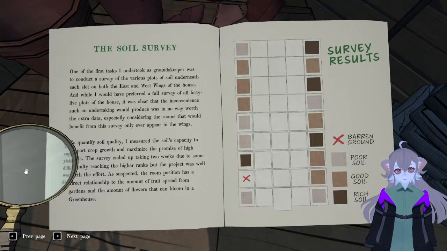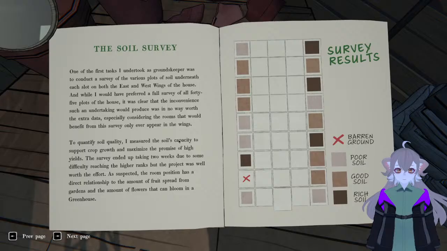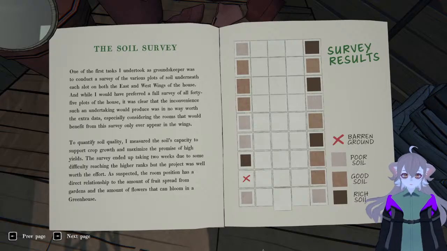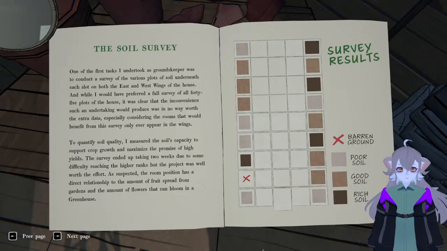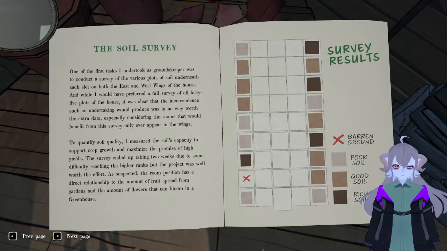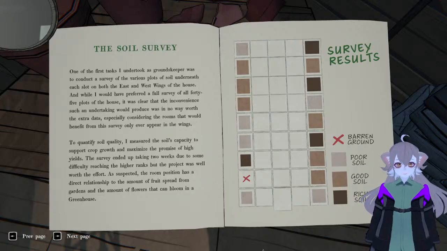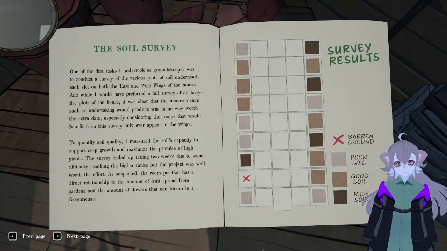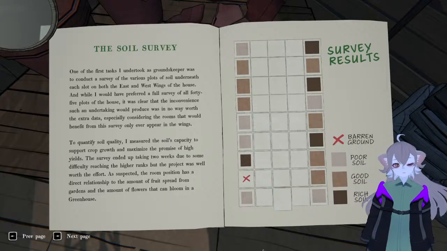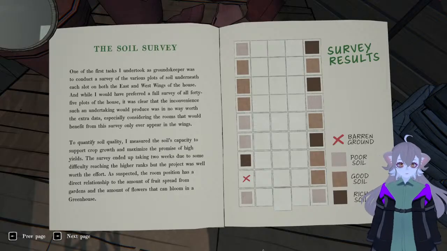To quantify soil quality, I've measured the soil's capacity to support crop growth and maximize the promise of high yields. The survey ended up taking 2 weeks due to some difficulty reaching the higher ranks, but the project was well worth the effort. As suspected, the room position has a direct relationship to the amount of fruit spread through the gardens and the amount of flowers that can bloom in the greenhouse.